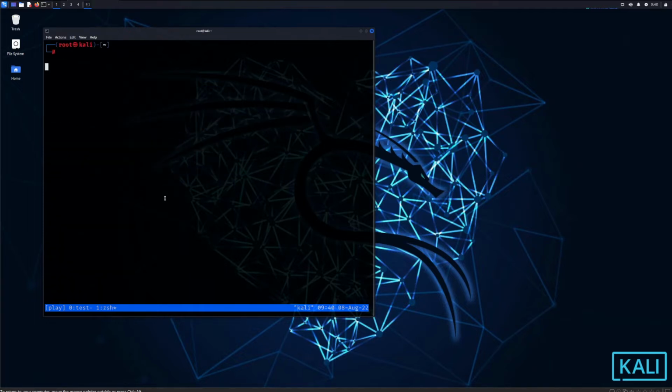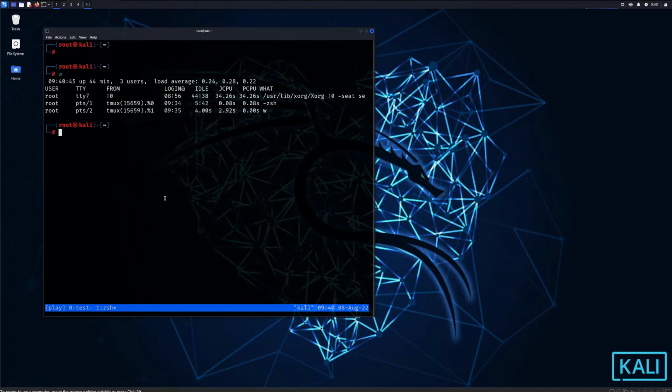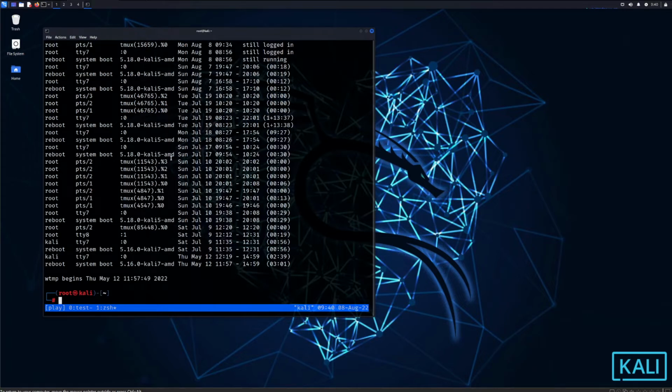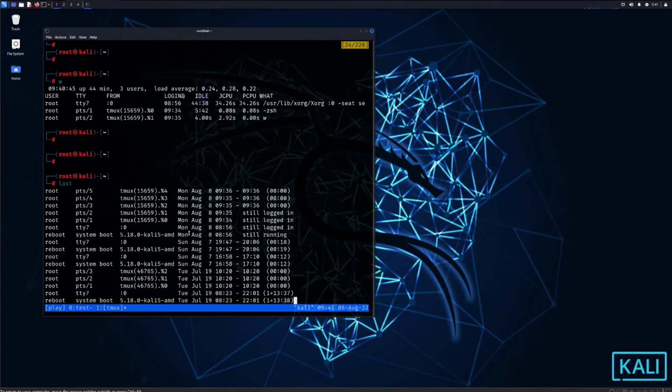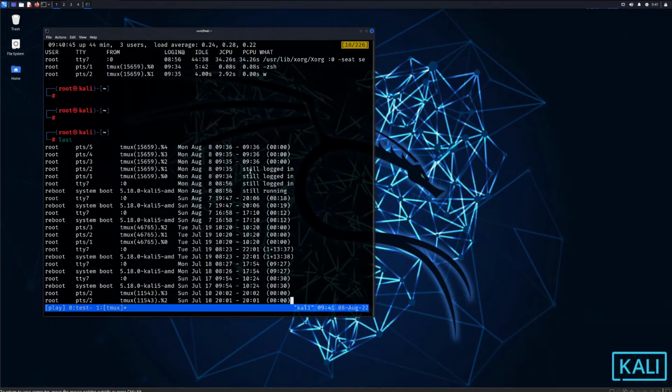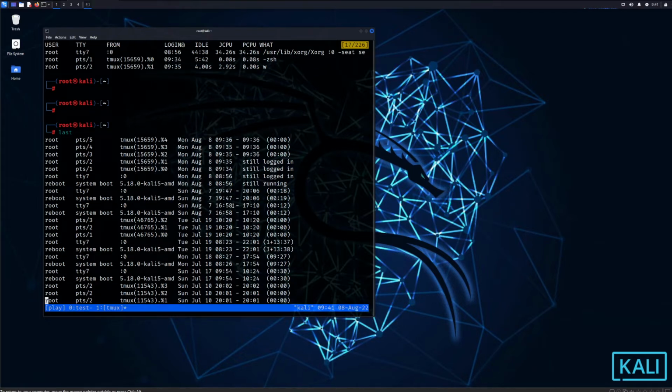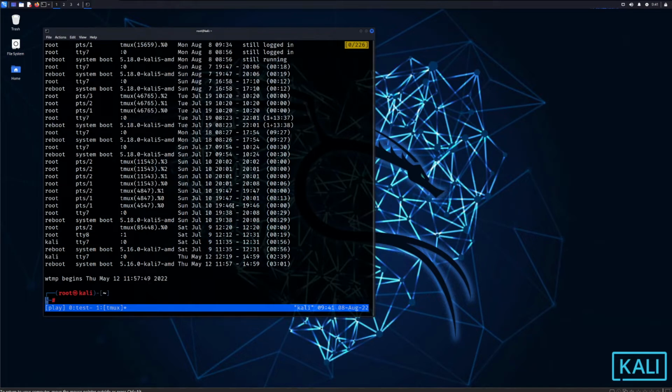Okay, let's clear the screen. The next command is w. This is going to show you who is logged in. As we can see, root is logged in here. Another useful one is last. This is a useful command for seeing who was last logged in and what times they were logged in. See, still logged in. So useful information. Like I said, Control A left bracket to scroll around. So that is the last command.